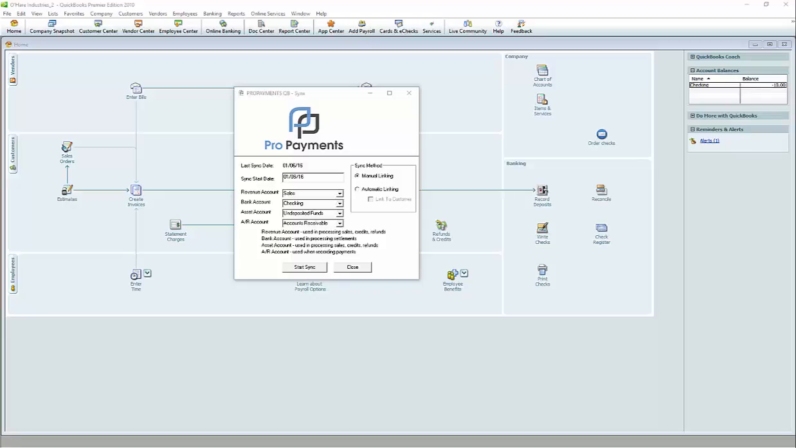This is a video demonstration of the ProPayments QuickBooks module Sync feature. The Sync feature allows you to reconcile transaction data from sales that were processed via another source. So not running them through QuickBooks, but instead doing them online through the ProPayments virtual terminal, through a mobile application, or perhaps a website that's integrated to the ProPayments gateway.